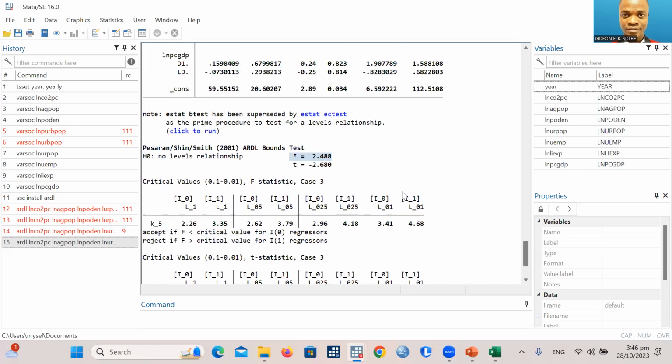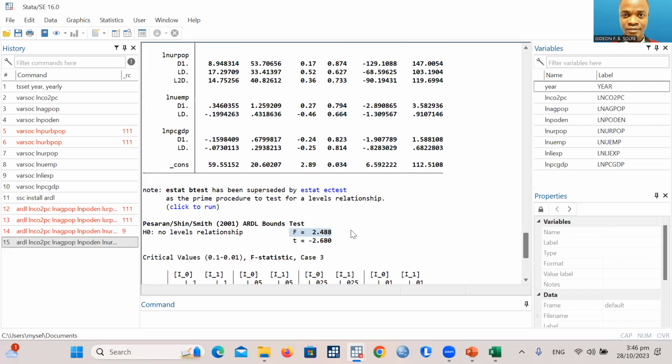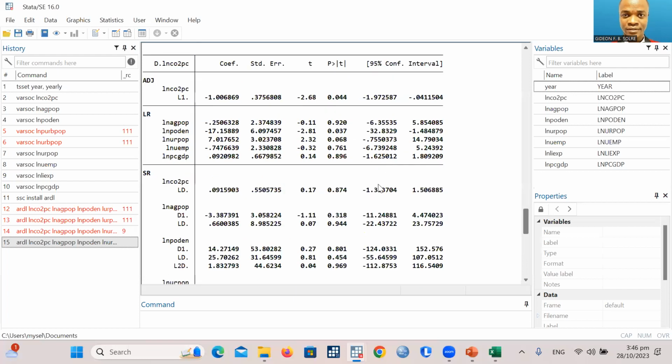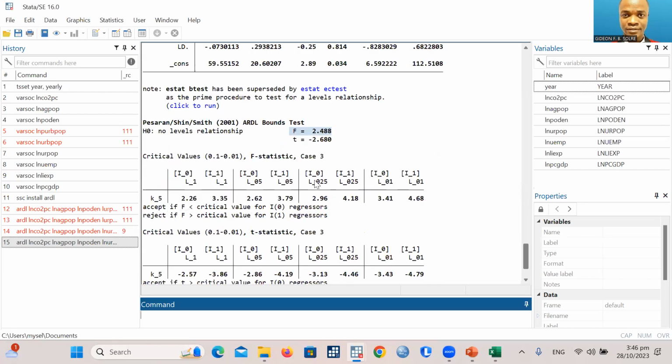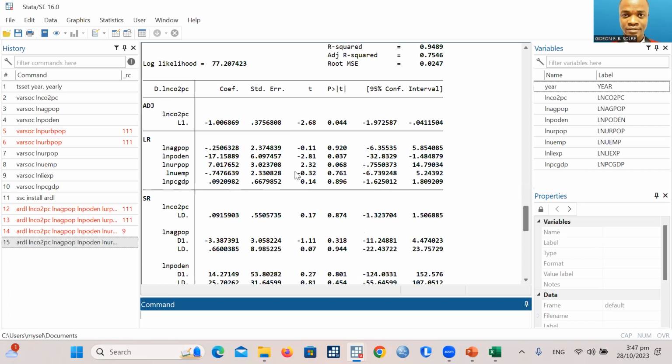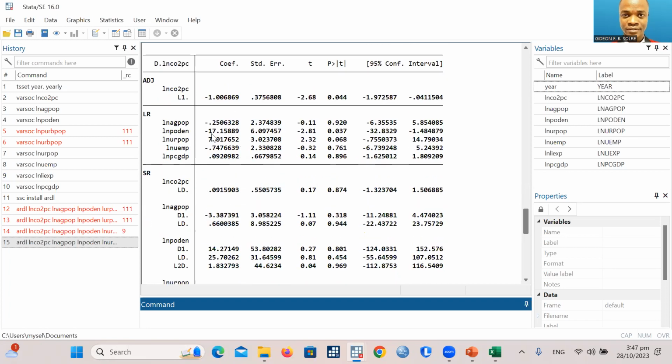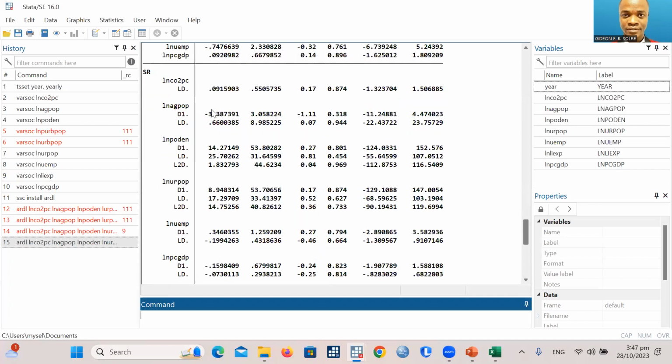So let's move on. Once there's no long-run relationship, it means that we can only rely on the short-run results. We cannot do a long-run analysis. But if our F statistics happens to be greater than the upper bound critical value, then there would have been a long-run relationship, in the sense that we can go ahead to consider our long-run results. So in our case here, we can only rely on our short-run results.